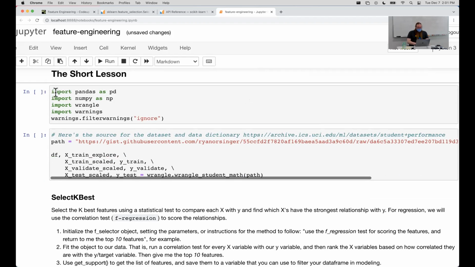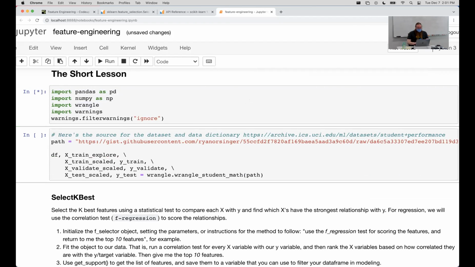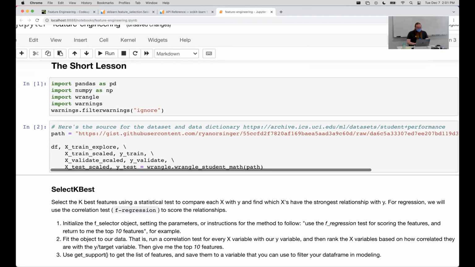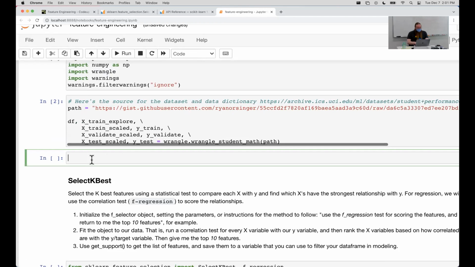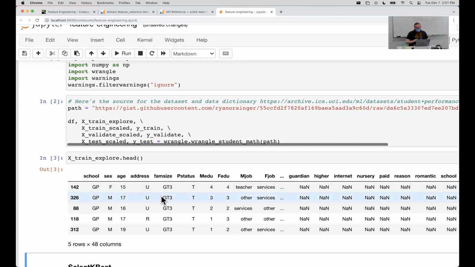So here's what I'm using. I'm going to pull in pandas, and I've got a wrangle script that does my wrangling as well as my train test validate split, as well as scaling my numeric variables. Okay. So now I have, we'll show you X-train, just so you have an idea of what we're looking at. X-train explore.head. Okay.